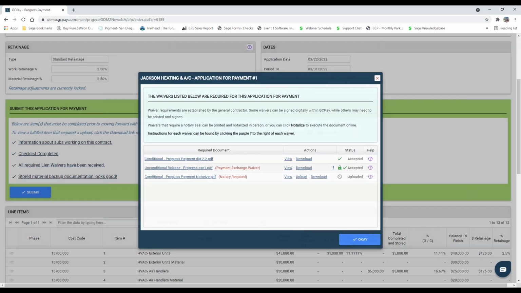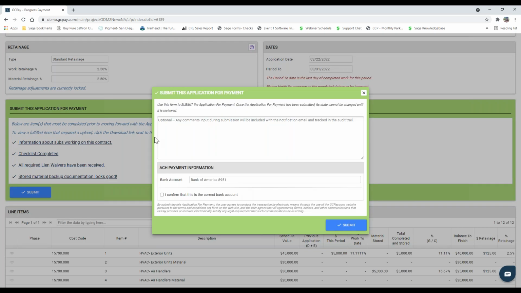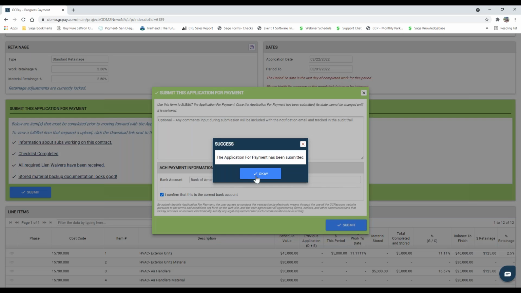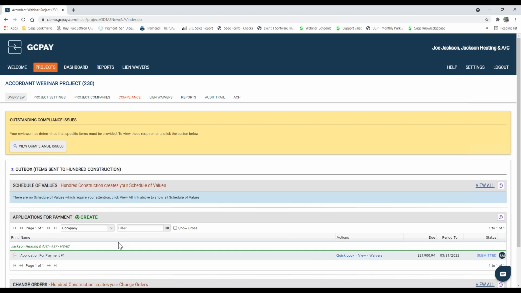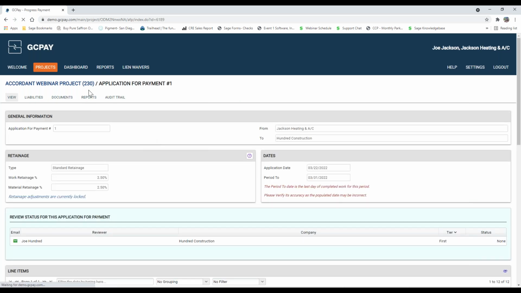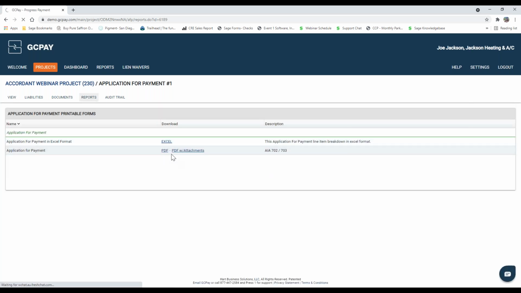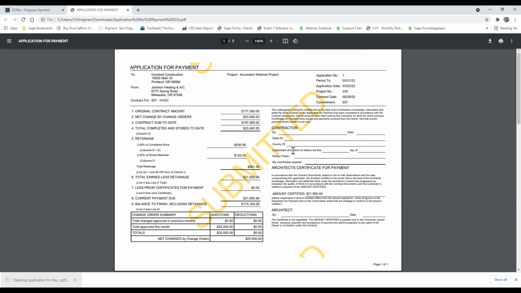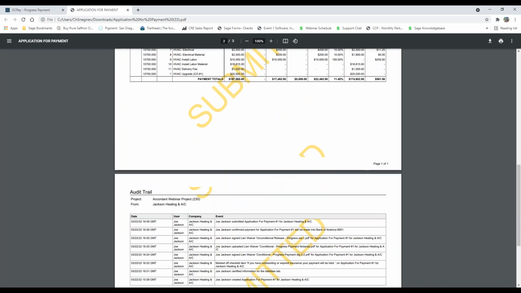All right. Great. So now that we've fulfilled all of those required items, we can now go ahead and hit submit. Okay, perfect. And I do just want to show you all of the application for payment invoices will be automatically generated in that standard AIA style. So as you can see here, we have your G702, the G703, along with the audit trail.